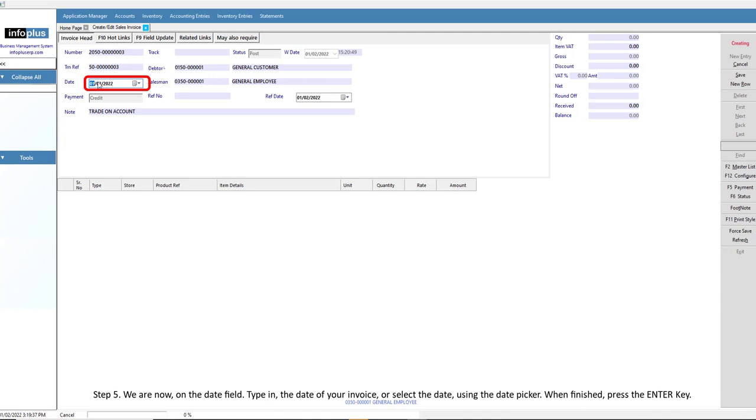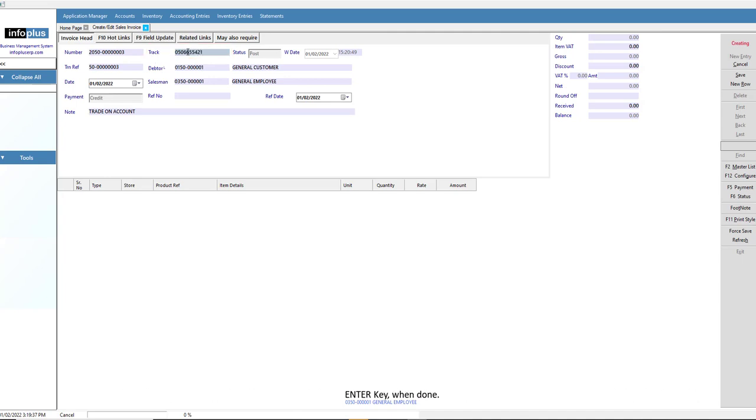Step 5. We are now on the Date field. Type in the date of your invoice, or select the date using the date picker. When finished, press the Enter key. Step 6. The focus is now on the Track field. You can use this field to record mobile number or any tracking number to later look up similar bills from listing. Press Enter key when done.